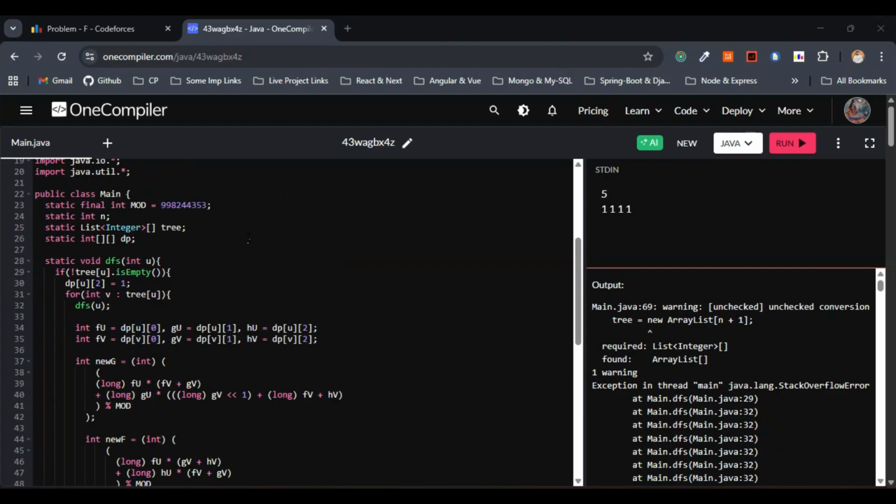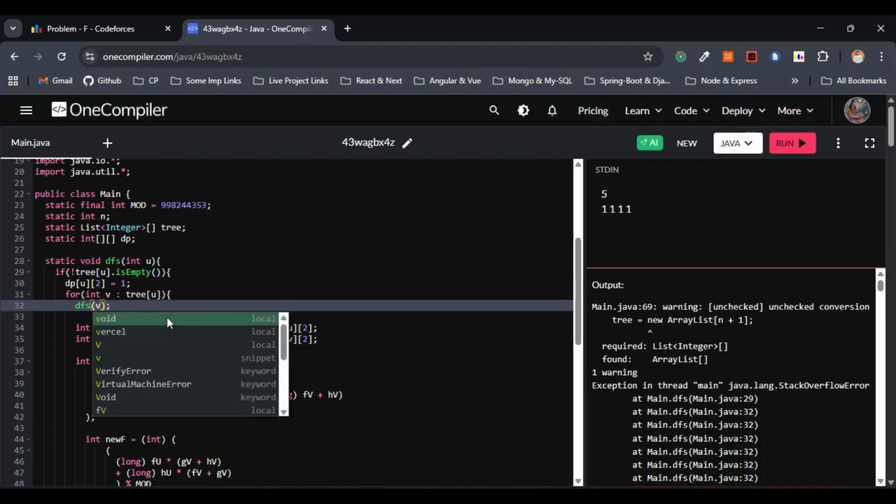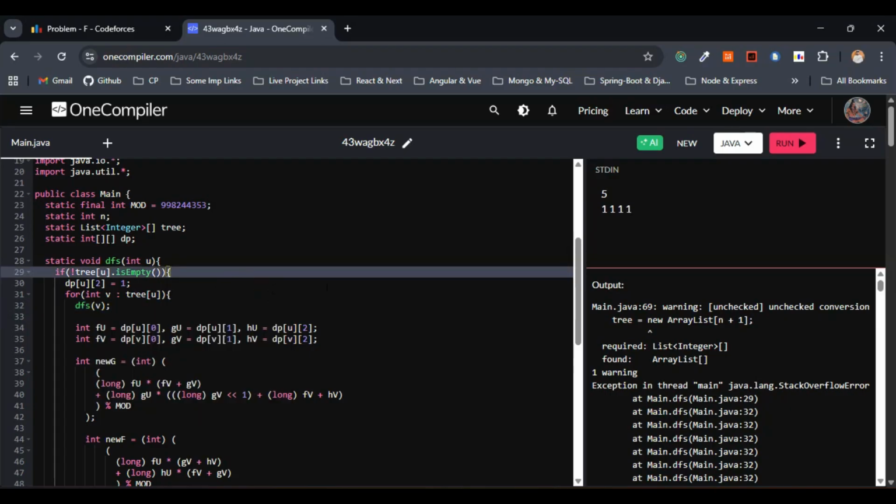So what mistake I have done here is, when I check this one in the line number 31 and 32, basically in the line number 32, what is happening? So we have to recurse on this one v. We don't have to recurse on this one u again, right? So we have to recurse on v basically, or else we'll definitely be getting the error. So this is the critical mistake.